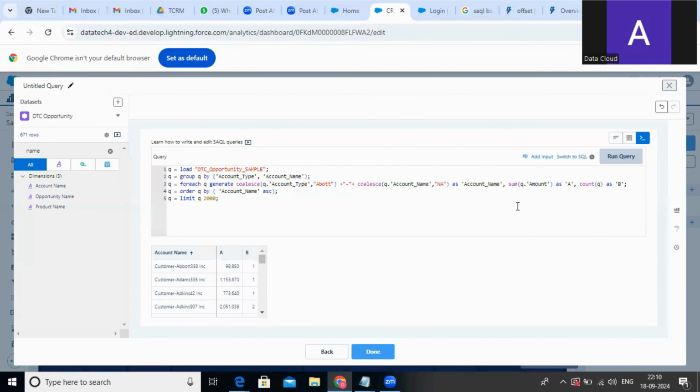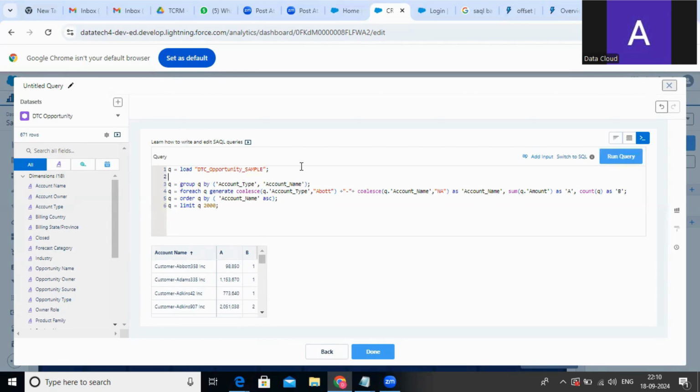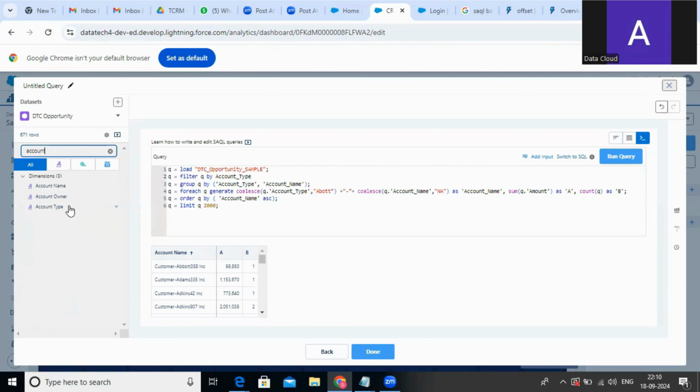Another more important concept is how you are going to use the filter. Now you are seeing customer as well as partners, right? If you want to see the account type only for customer, and I don't want to see the partner, the syntax would be Q = filter Q by the name of the field you want to use, which is account type. You can copy that field, account type, and paste it here, or you can search for it here if you know its name. You need to copy the API name, because only the API name will work.